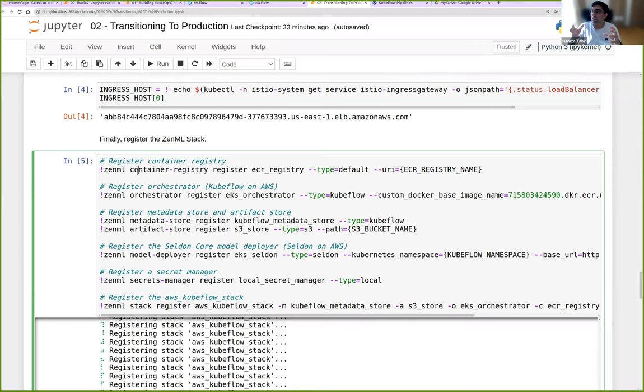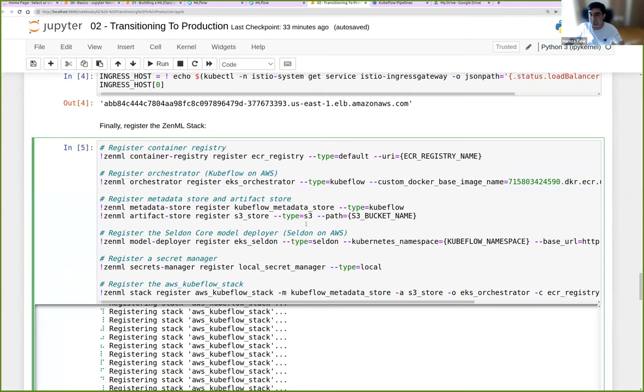And you can see that with simple commands, I'm able to transition over to an AWS shop. And this is not so complicated. I don't want to dive into it, we don't have so much time, but it's setting up a container registry, an ECR, it's setting up a Kubeflow pipelines orchestrator, S3 store, Seldon, secret manager.